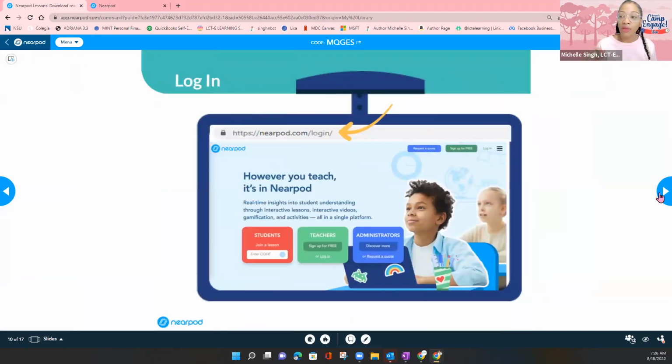So if you have not already done so, open up another tab in your browser. So click that plus sign, and you're going to go to nearpod.com/login.